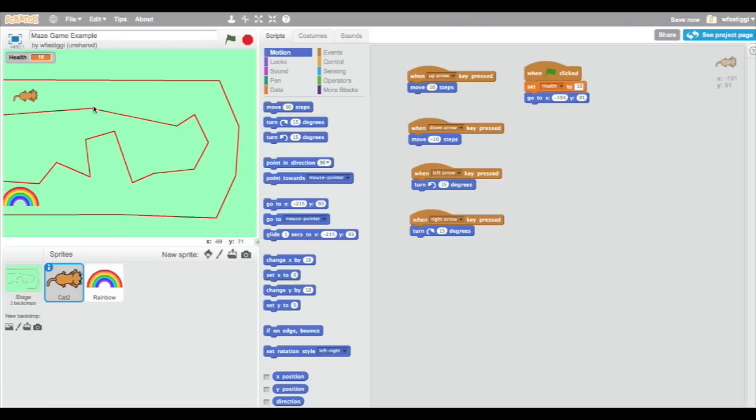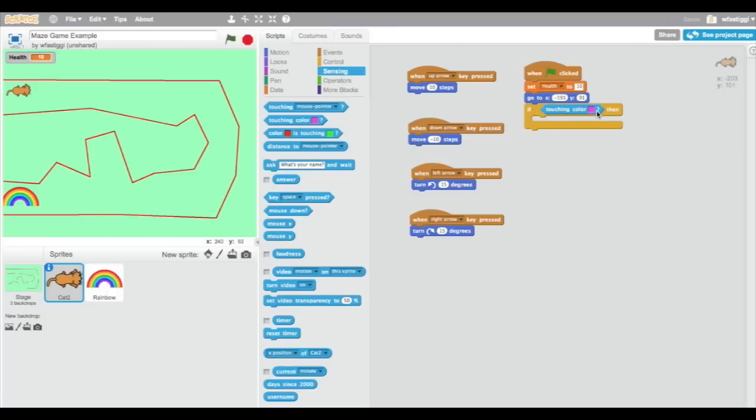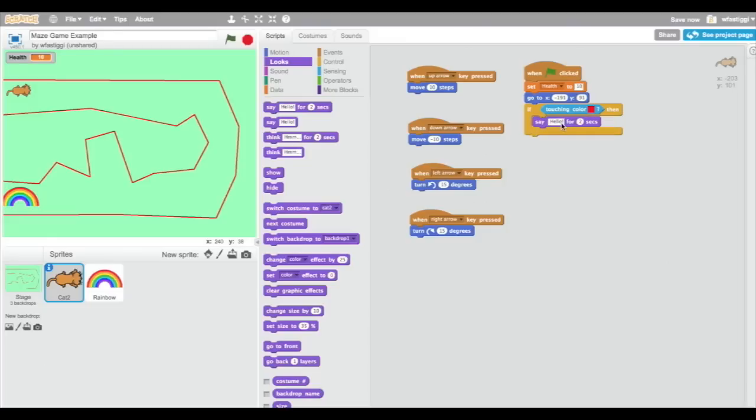somewhere around there. Okay, so next off, we want to make sure that whenever the cat touches the red line, it goes back to the beginning. Okay, so to do that, we're going to say if touching, so we need an if block here, and sensing, if touching the color red, so we need to make sure we select that red color. If touching color red, then we can get the cat to say ouch for probably best just 0.5 seconds, so it doesn't seem too long. Say ouch for 0.5 seconds and go back to this area here.